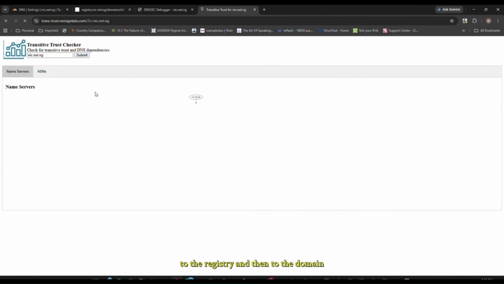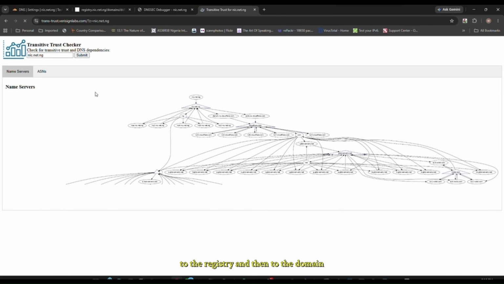Another online tool we use is this transitive trust checker. So in the same way, you paste the domain, we hit submit, and then this is pretty much going to analyze the chain of trust for the particular domain. It's going to start analyzing from the root itself to the registry and then to the domain itself.